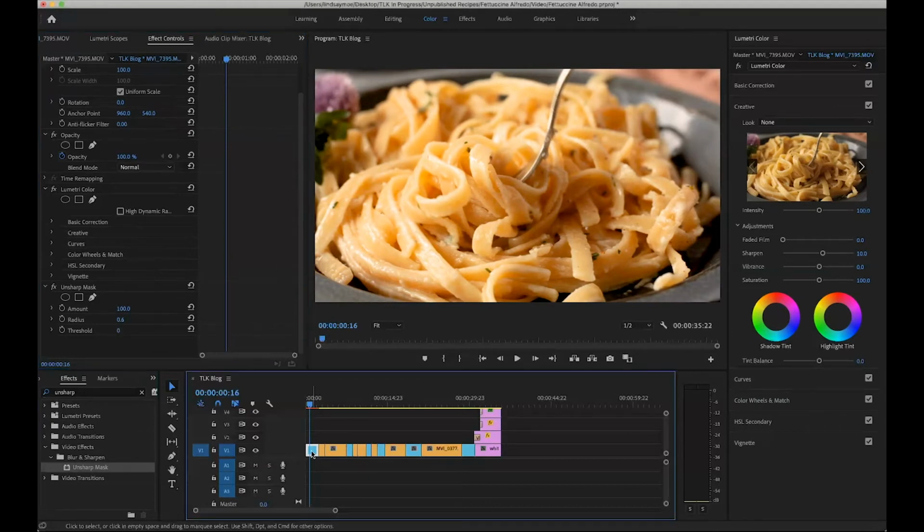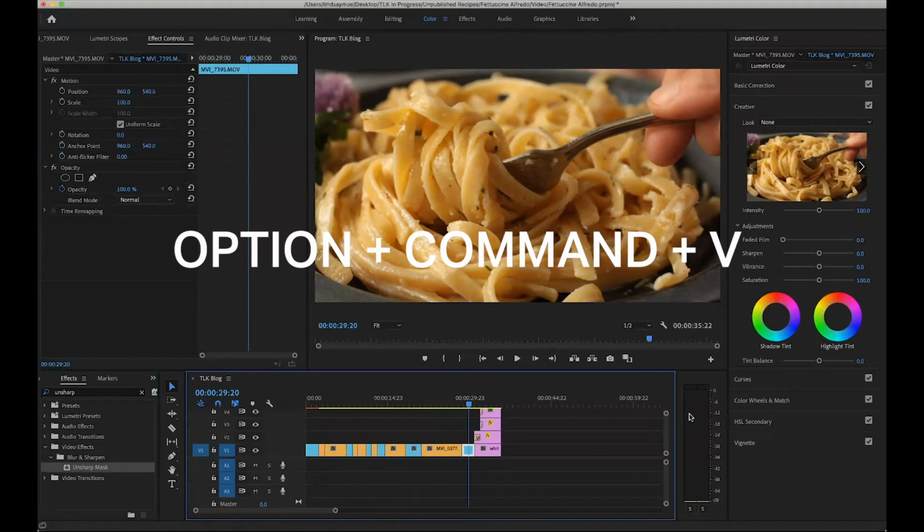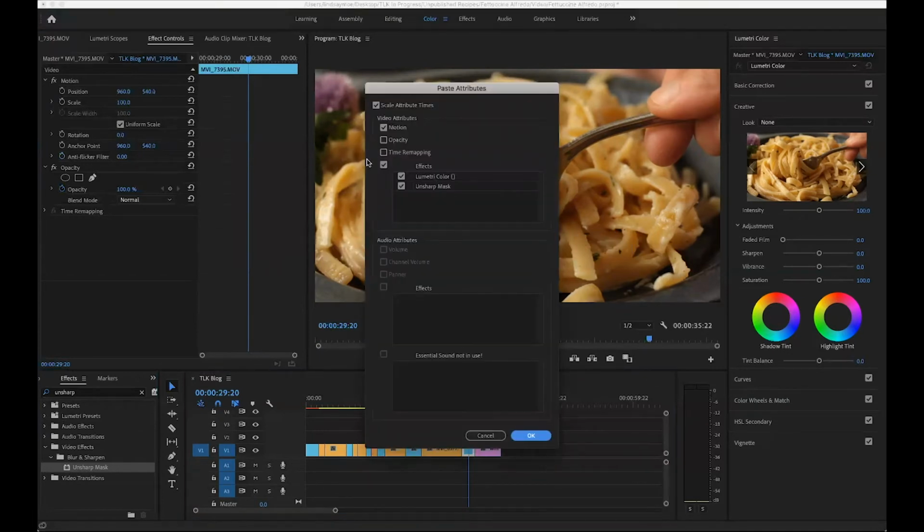Now I can just click on this clip and Command C to copy it. And then I will go to the same one down here at the end and Option Command V to paste the settings. You can choose which ones you want to do. We don't actually have any motion effects, so it doesn't matter if that's checked or not. But you'll want to check the effects to get the same color and sharpening.